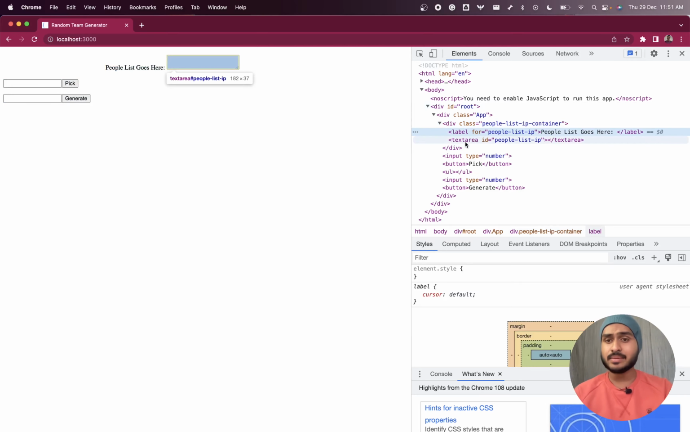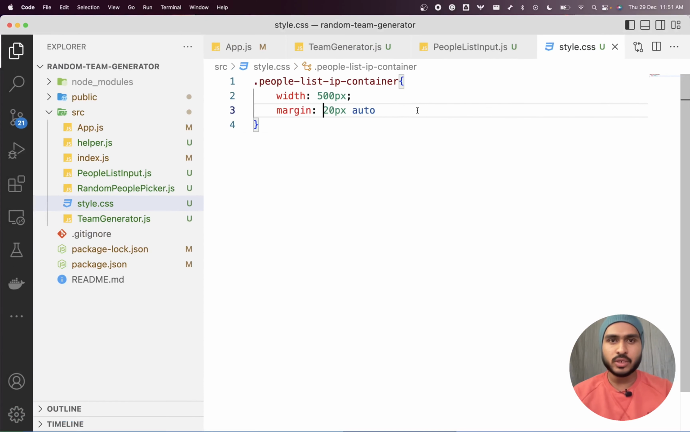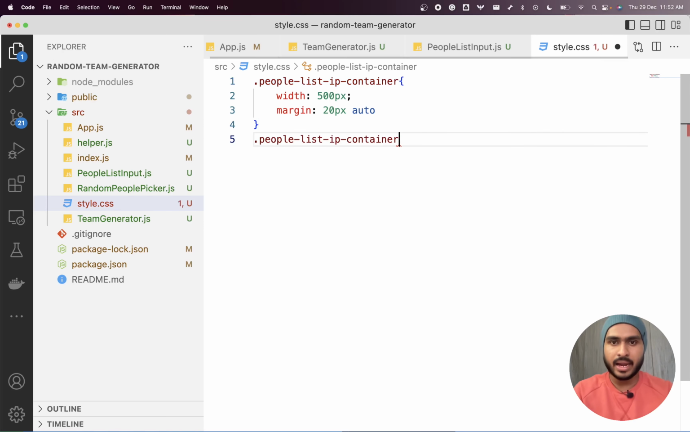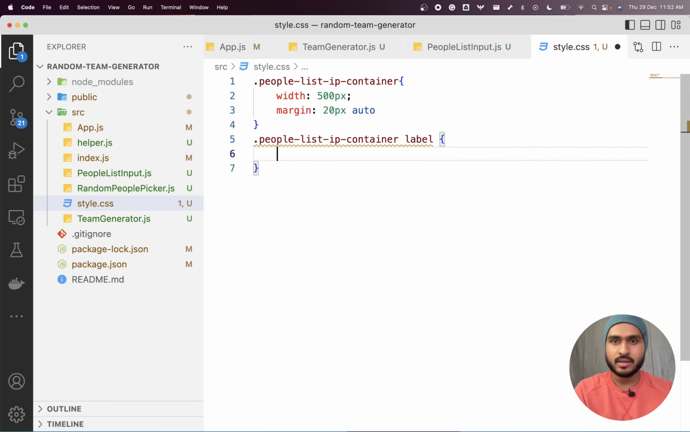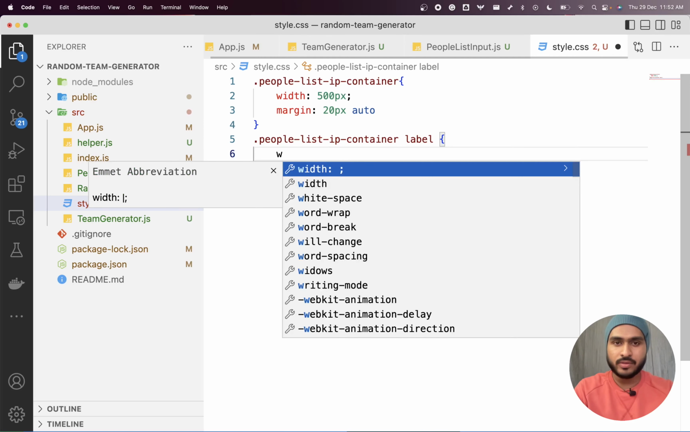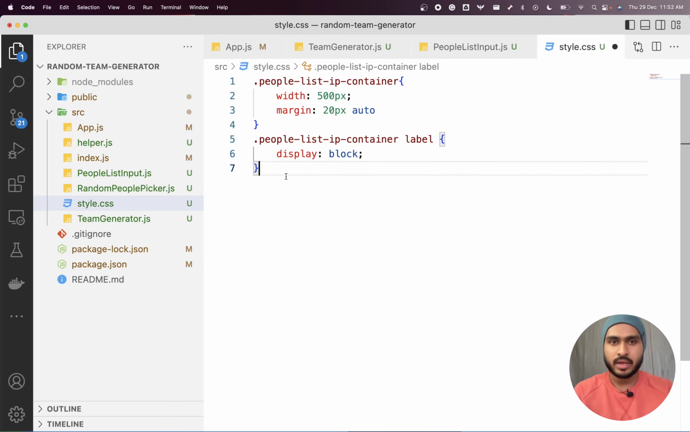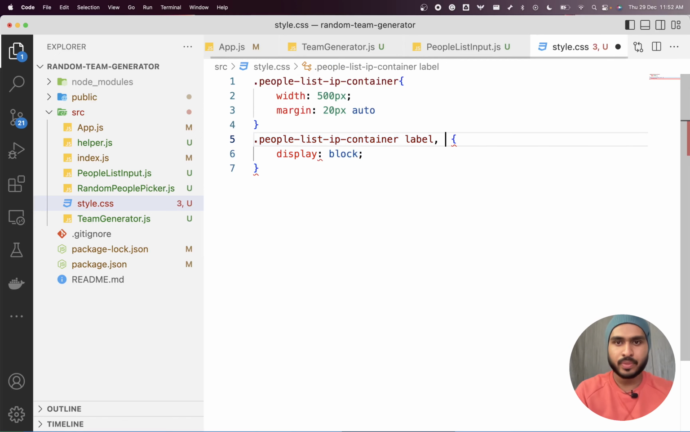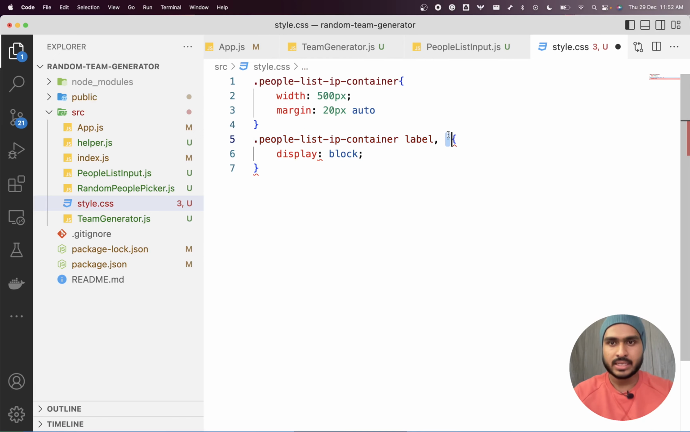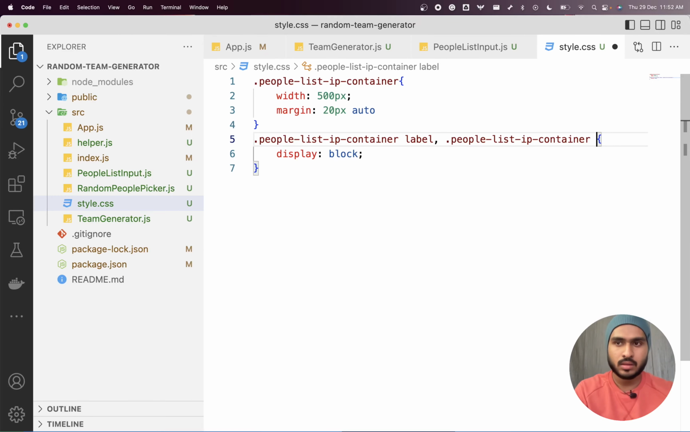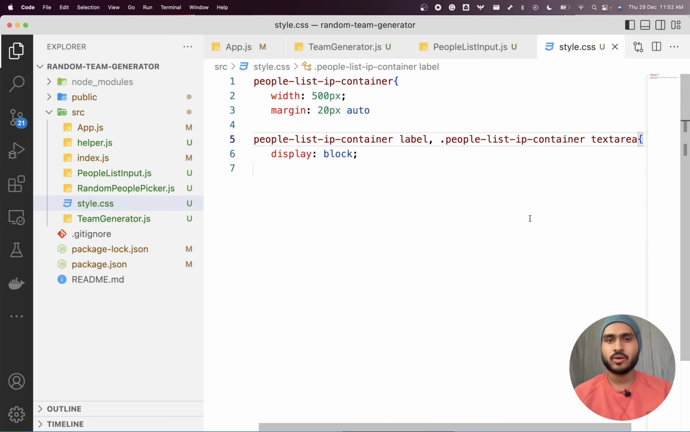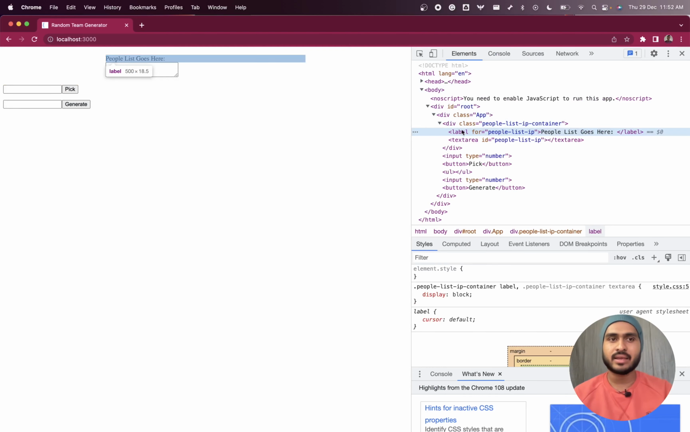Now let's add some styles for this label and text area. So what I'll do is, for the label that we have inside this people list input container, let me add a style. So for the label which is there inside people list input container, I'll give this style which is display block, and same for the text area. Okay, so basically I'm making display block, so it will take the entire width.